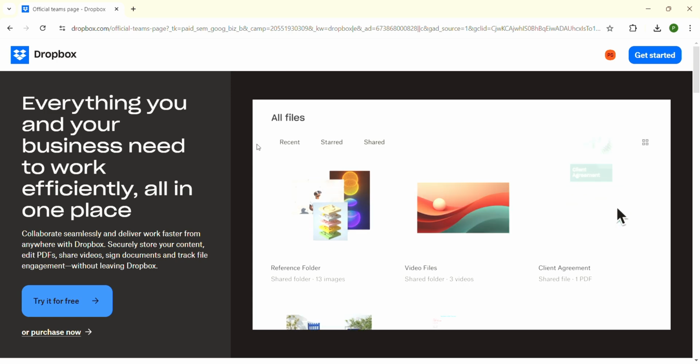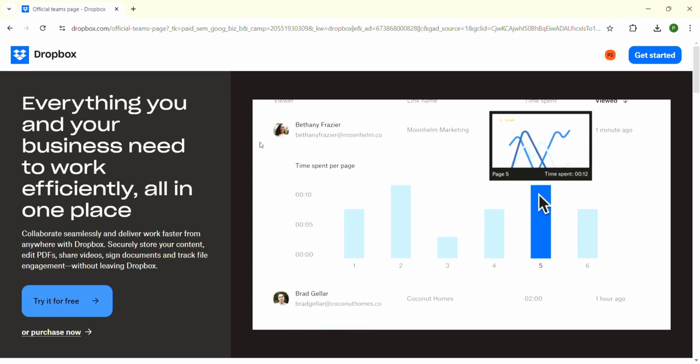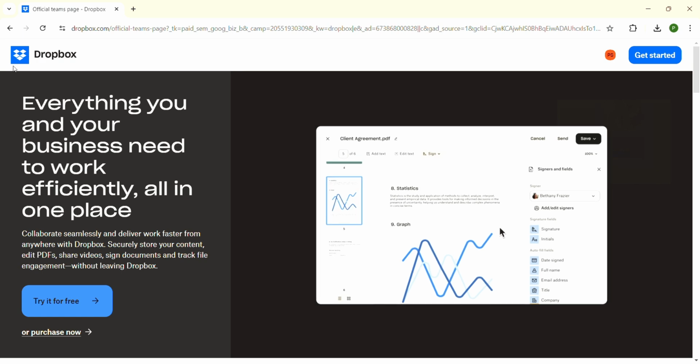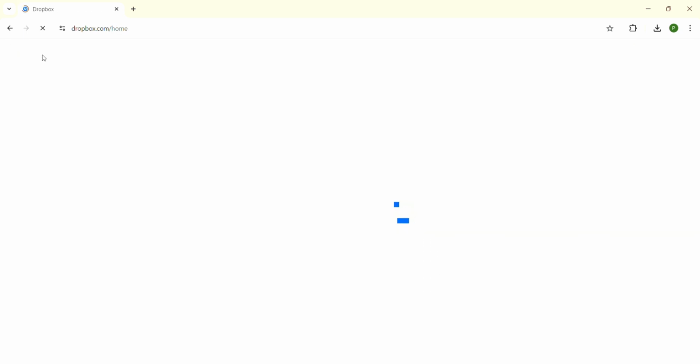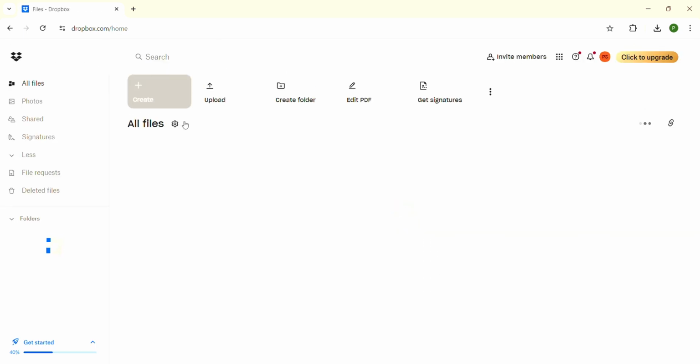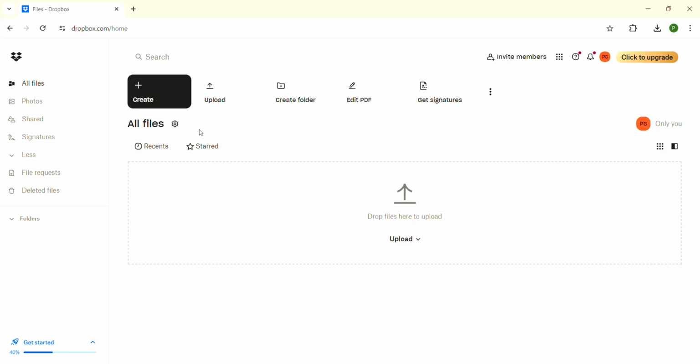And when you have logged in and signed in successfully, you just have to look on the top left-hand side of the screen. There will be the Dropbox icon. You just have to click on that icon and text, and you will be able to access the home page of Dropbox. Now you just have to look on the left-hand side and click on the all files tab, and all the files that are listed in Dropbox will be shown to you.